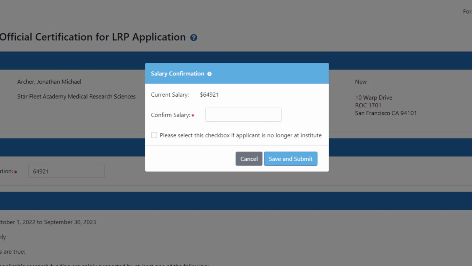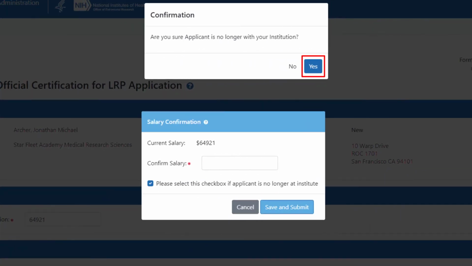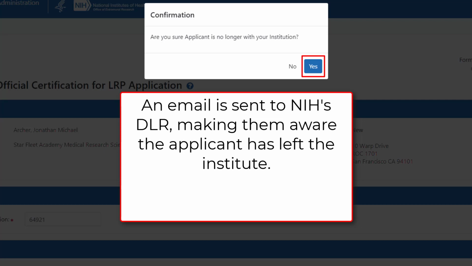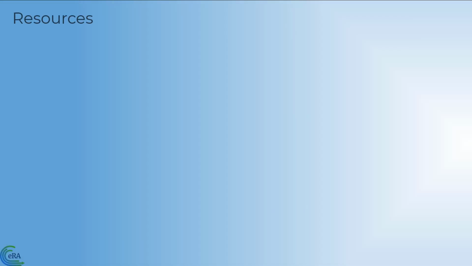If during the verification process you learn the applicant is no longer employed at your institute, you check the box marked Please select this checkbox if the applicant is no longer at institute. Click Save and Submit. Then click Yes on the confirmation pop-up confirming the person has left your institute. An email with this updated status concerning the LRP applicant is sent to NIH's Division of Loan Repayment, DLR, making them aware that the applicant has left the institute. The applicant also receives an email.